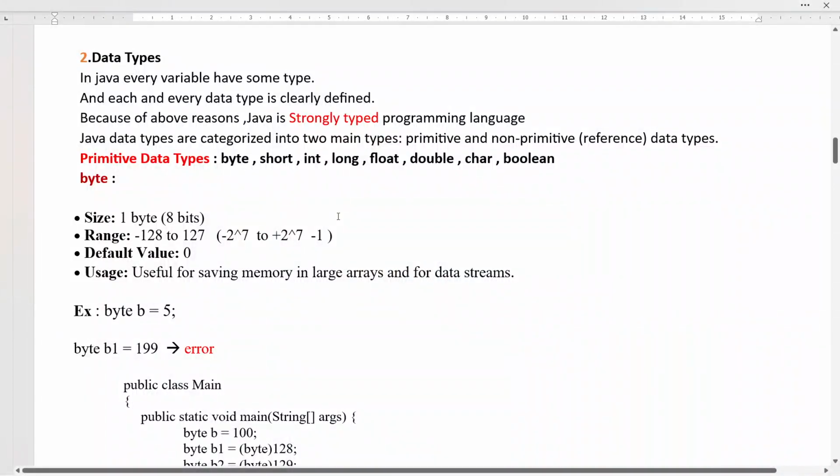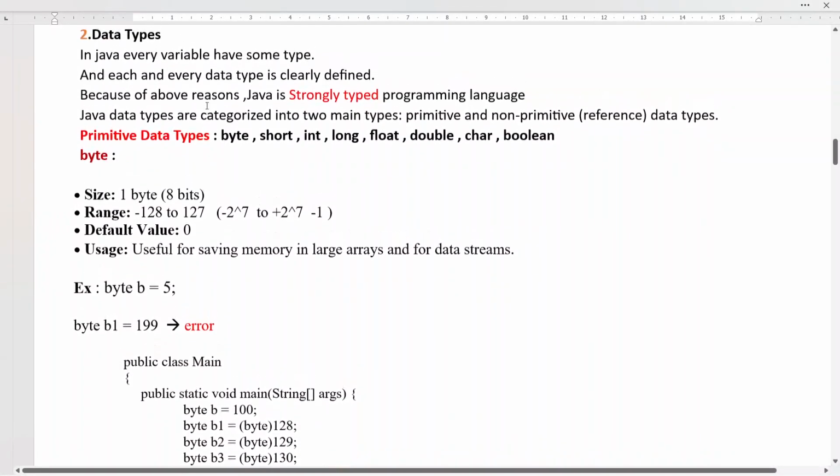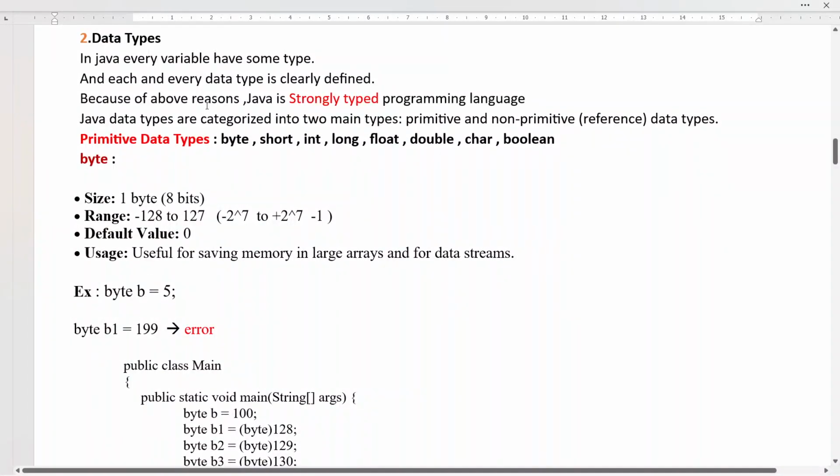Hi friends, today I am going to discuss data types in Java. In Java, every variable has some type, and each and every data type is clearly defined before we use it. Because of the above reasons, Java is a strongly typed programming language. Java data types are categorized into two main types: primitive and non-primitive reference data types.